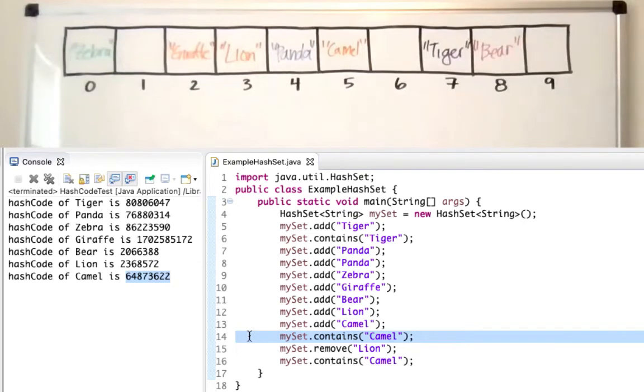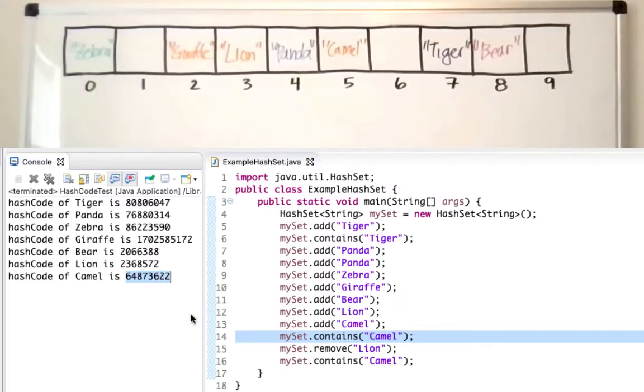Okay, I want to check if my hash set contains the string camel. I need a reliable way to know where I want to put it. So I'm going to call hash code on camel. Hash code on camel returns the number there. I'm going to use the last digit, which is a 2. So I'll start by looking for it at that array index. I look at index 2 and it is not empty. And so I compare the camel that I'm trying to add to the thing I find at index 2, which is giraffe. They're not dot equals.